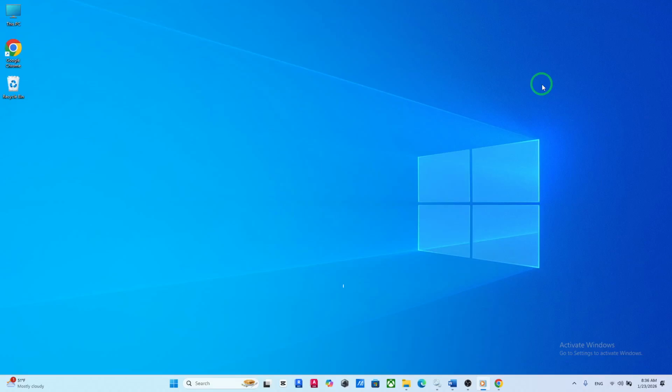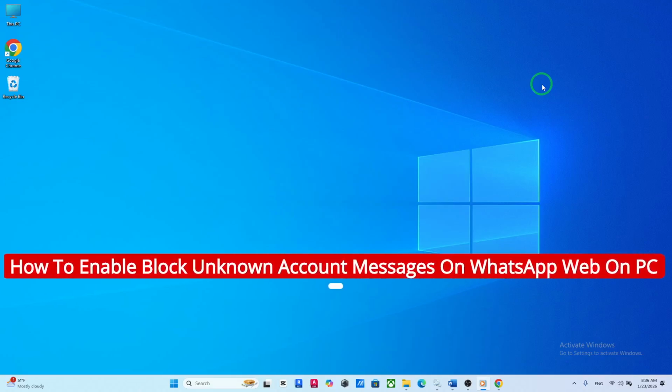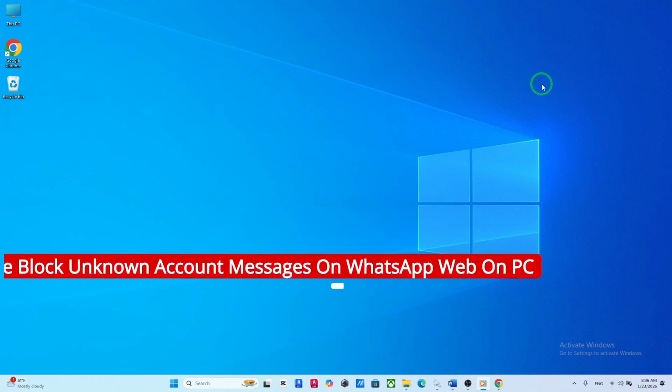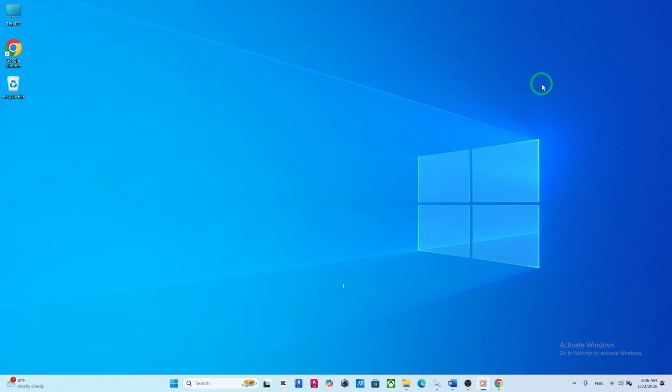Welcome. Today, we're diving into one of the latest and most useful updates on WhatsApp Web, the ability to block messages from unknown accounts right on your computer. If you've ever been bothered by random messages or spam popping up while using WhatsApp Web, this new feature is going to make your experience smoother and safer. Let's jump straight into how you can enable it in just a few simple steps.